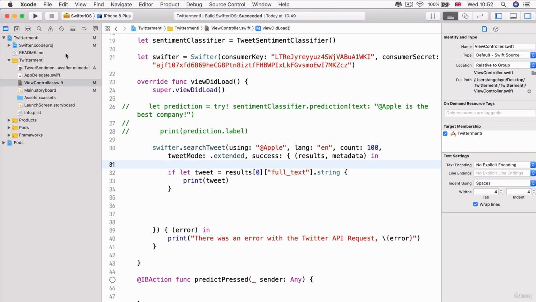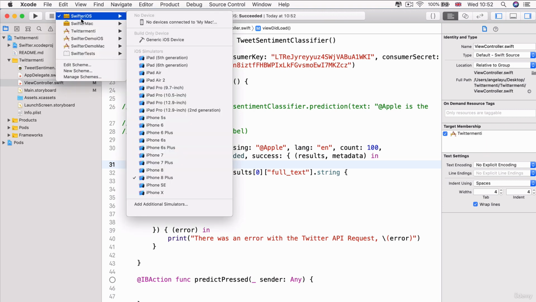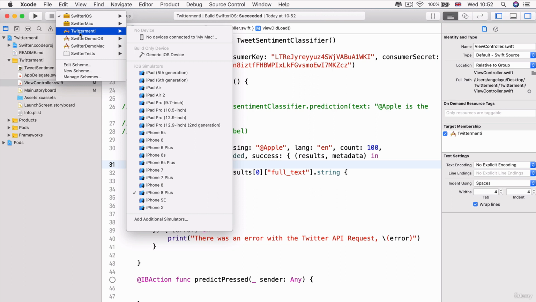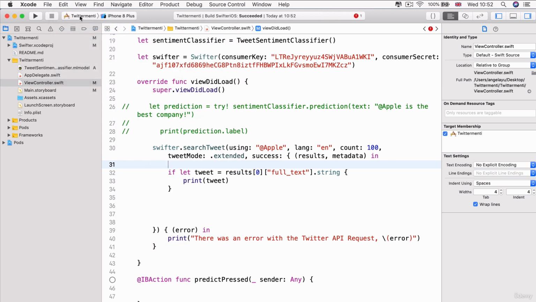At this stage, if you hit run, you might not see anything happening, as in your app being launched. It might be because Xcode somehow changed the project that you want to run to the Swifter iOS framework. And of course, running the framework doesn't launch an app or do anything. Instead, we have to launch the Twitter Menti app. So make sure that this is selected up here and then click run. And don't worry if you have some temporary red errors or warnings come up here. As long as you get build succeeded, then those will go away.